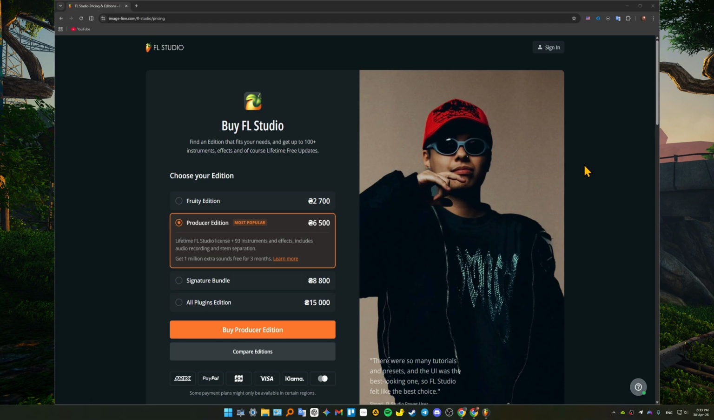So we have firstly the Fruity edition, which is the cheapest. It's got 82 plugins, no audio recording, and limited features. Then we have the Producer edition, which is about $179. It's got 93 plugins and includes AI stem separation. Then we have the Signature bundle. It's got 103 plugins, includes Gross Beat and Newtone. It's about $269. And then the All Plugins Edition, which is the most expensive, for $449, has the most plugins. It's 118, and everything else unlocked.